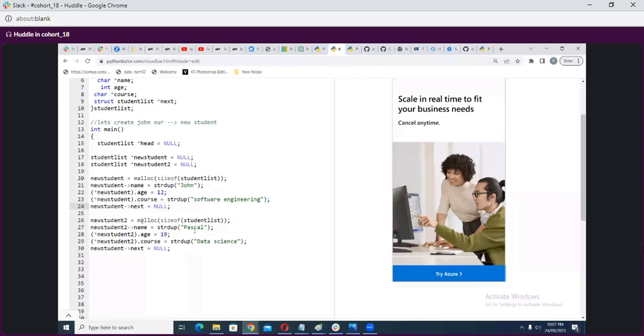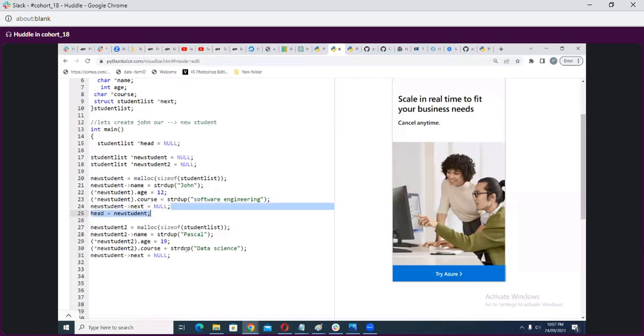Sorry, I want to copy this here. Initially we had John to be the new student, so that's why we made him the head. But now we've added a new student, Pascal. So John can no longer be the head. He's no longer the first new student. We now have a new student, Pascal, so we have to go and set that head to Pascal. So that will be head equals new student 2.